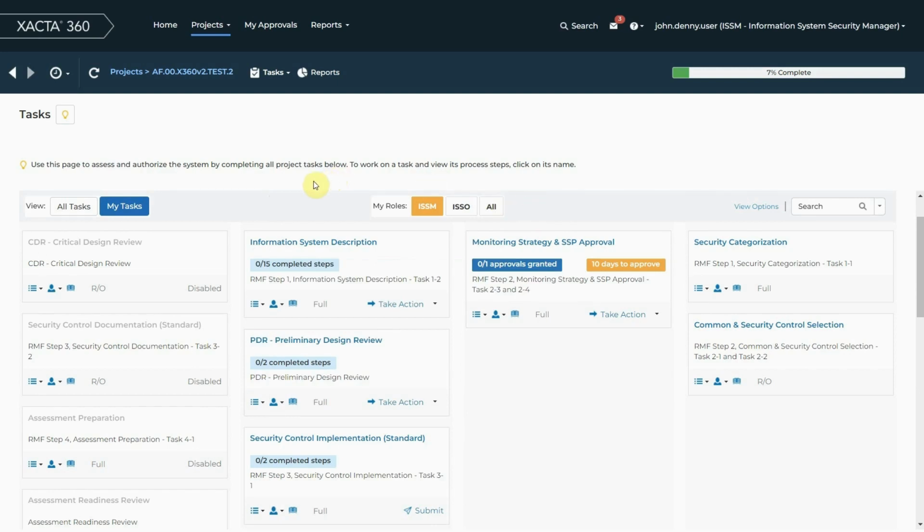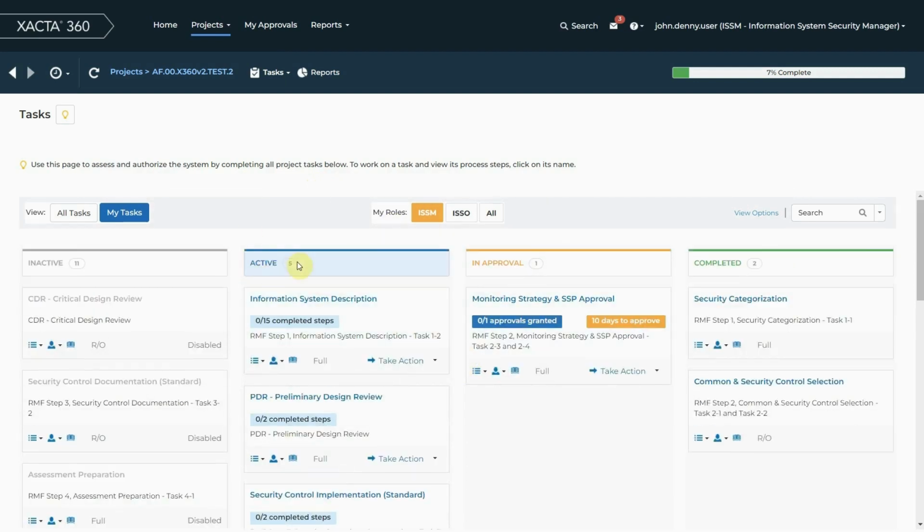Now, when we're looking at different pieces and parts, we can see over here, those are my active tasks, but I also have tasks that are waiting for approval, and I have tasks that are already completed. So these tasks that are already completed are showing up over here. So security categorization and common and security control selection are already completed.